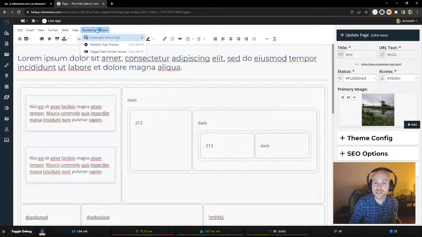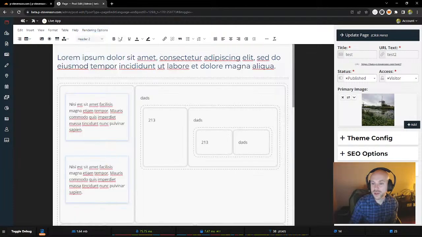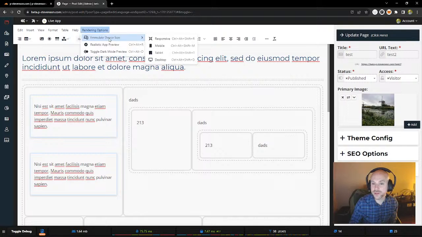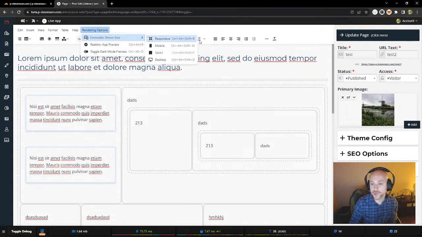First, on the main menu bar, I did build in some customizations for emulating the actual device size. So there's responsive, a mobile preview, a tablet preview, a desktop preview, and responsive is just the default. It always takes whatever your screen size is. So that's helpful. And for each of those, there are also little shortcuts, so you can always hit the keys to quickly jump to it.